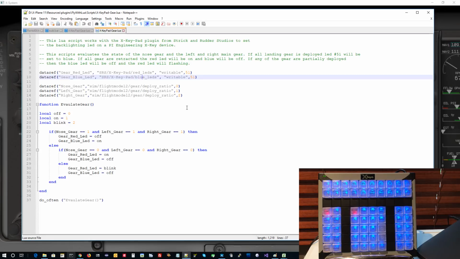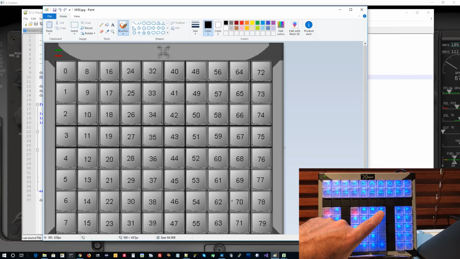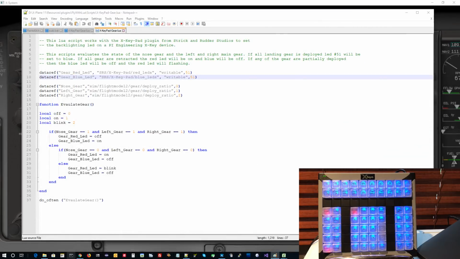Now in my case, this gear toggle button is actually key number 51 on this. If you remember that picture that we had, we'll bring that over here real quickly. Bring this back into view. It's 51. That's this one right here. And that's the one we're going to want to set.